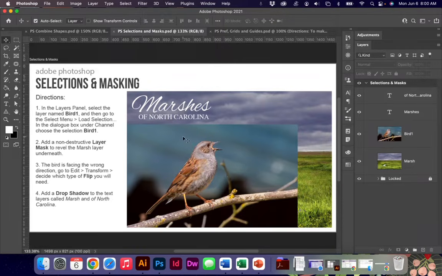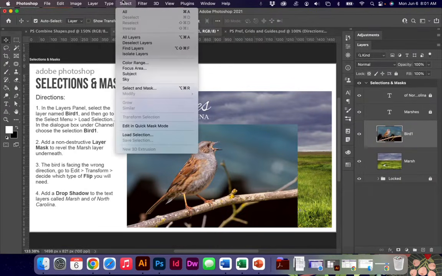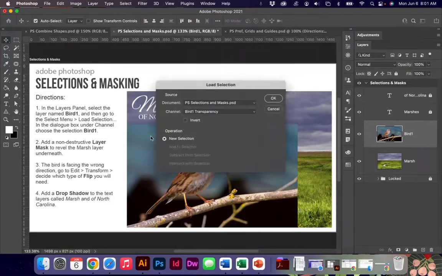What I've given you on this worksheet today is something that kind of looks like a postcard. So in addition to loading our selections, we're going to do a little bit with the transform commands as well. I've given you some text, which we're not really going to work with, so I'm going to go ahead and lock our text. And I've given you a bird and a marsh image. So I'm going to select my bird image, and then I'm going to go to Select, Load Selection.